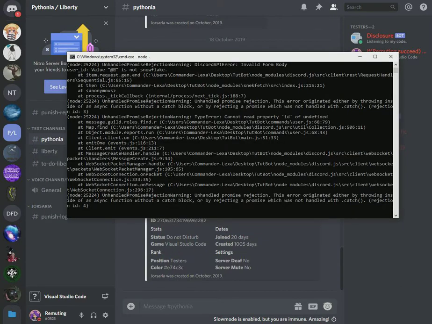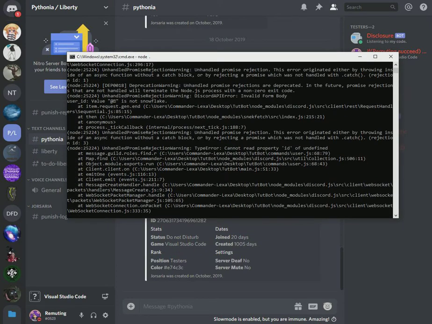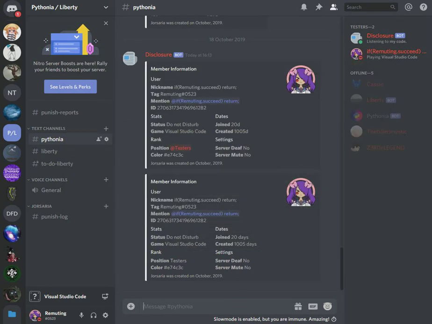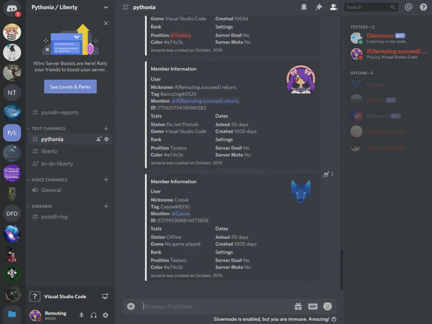And we got an error saying, cannot read property ID of undefined. Yeah, that's because the user isn't in the server, so that doesn't work. You can use this. That's gonna get info from them. 20 days, 1005.